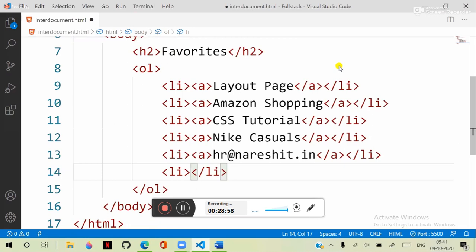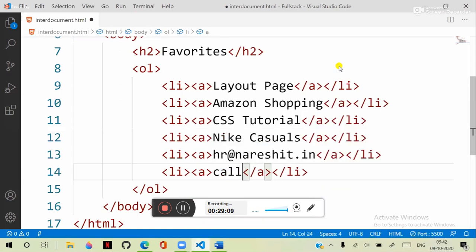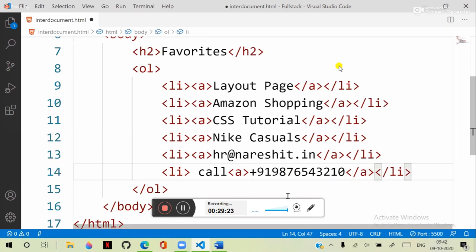And here I am defining some call. So that means call. Yeah, so this is call. I'm just giving a call. And here I say +91 98765432110, some number I defined there. So these are the options specified.